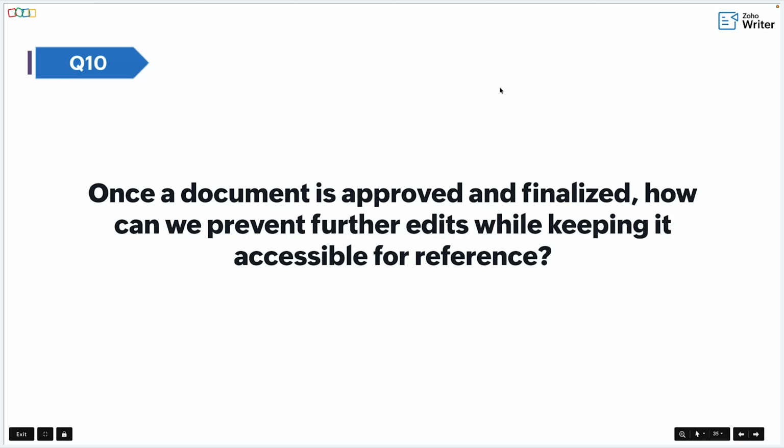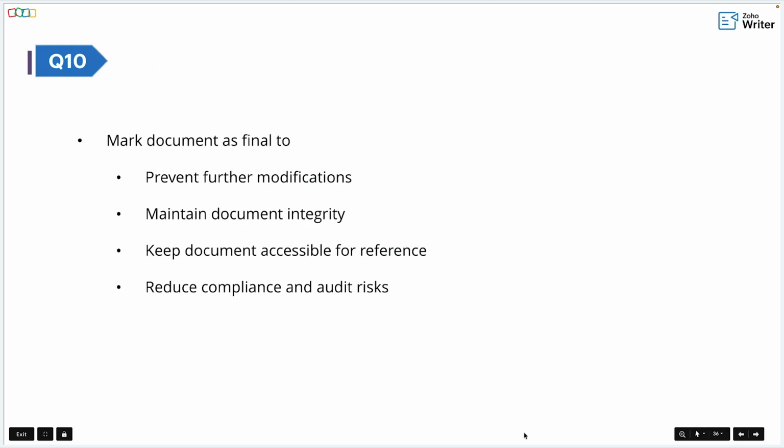When a document is marked as final, it prevents any further modifications. This is especially important in scenarios like signed agreements, approved policies, or finalized financial reports, where even a small change can create confusion or compliance issues. Well, that is correct. It also helps maintain document integrity.